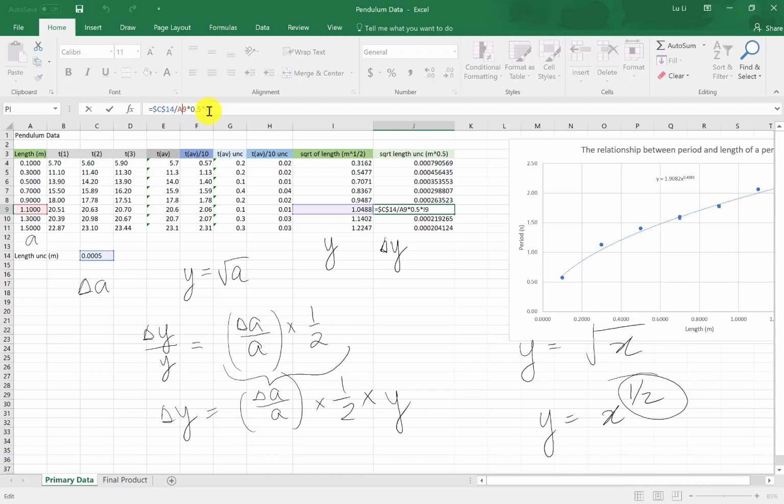My A9 and my I9, those are properly referenced, and so on. A10, I10, except for the $C$14. So that is how you propagate your error on your uncertainty. And I showed you something else, which is holding a cell reference even if you drag and drop. Now you have the new x's and the new uncertainties for the x's to make your graph.